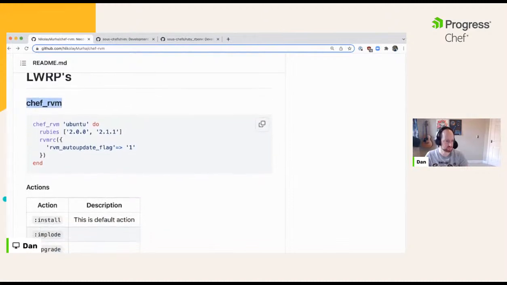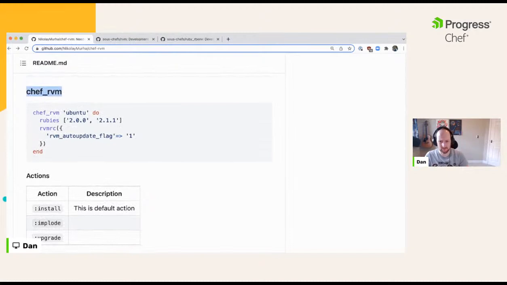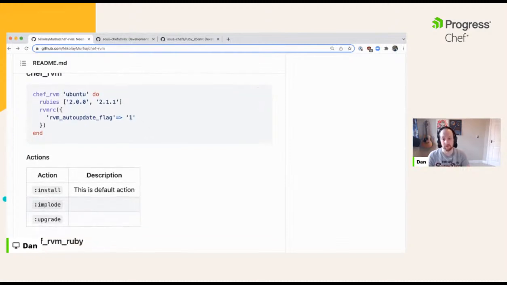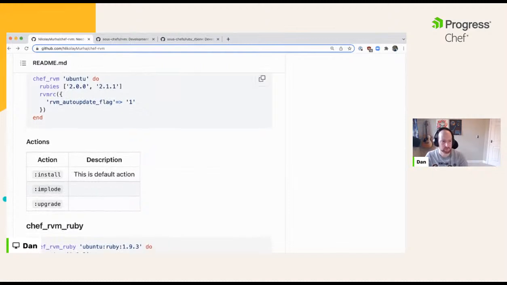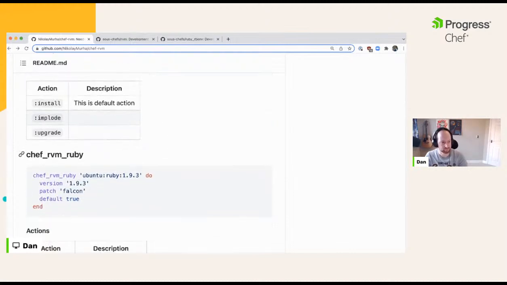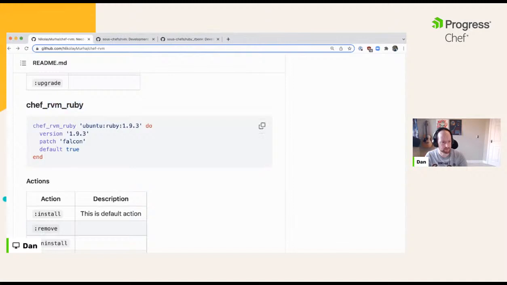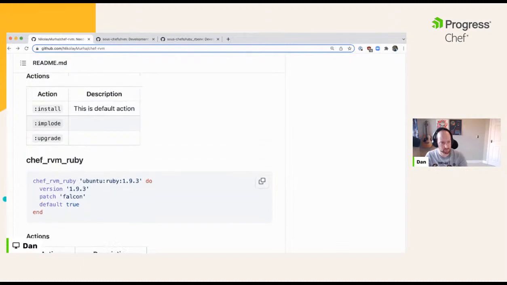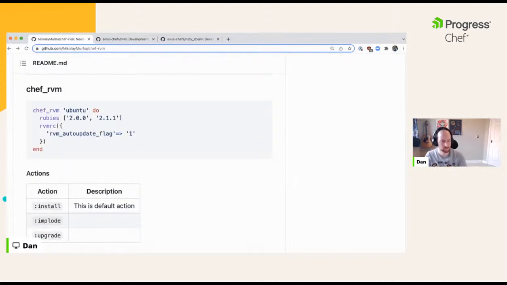That does, again, not amazing documentation. Usage, fine. Not exactly great documentation on how to use it. Also, let me know if you've got a cookbook on the supermarket that you need fixing, or you want help fixing one of your cookbooks. We'd love to go and fix one of these one day. So Chef RVM, Rubies, so you install this number of Rubies, and RVM RC there, so whatever. RVM Ruby, so this is just install a single Ruby. So there's Ruby and Rubies. Interesting.